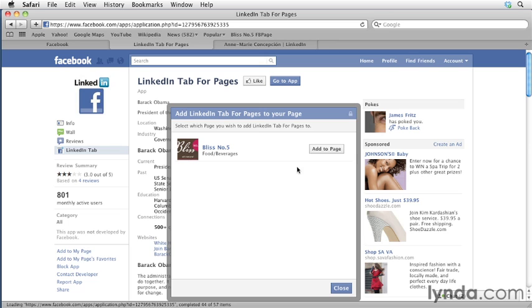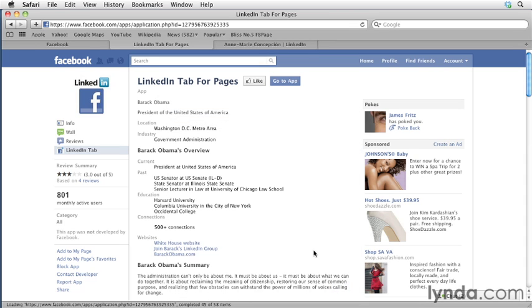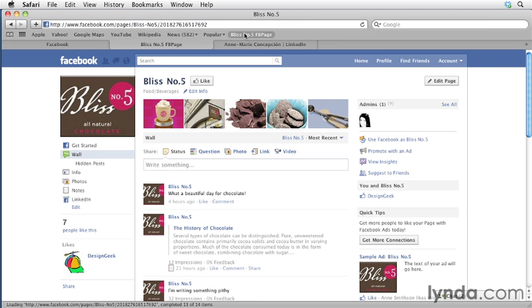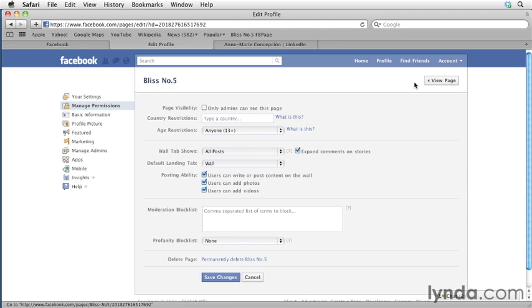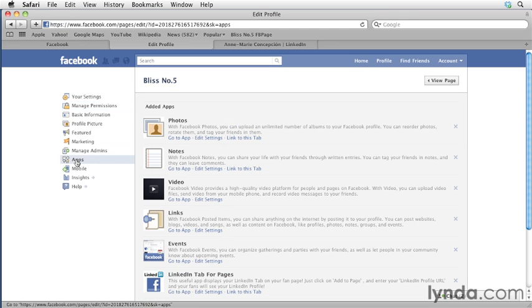Which page do you want to add it to? I'll add it to my Bliss number 5 page. Okay, that's it. Click Close. And now let's go to our Bliss number 5 page. And you'll see the app has been added right here on the left. It says LinkedIn. And if I go to Edit Page and go down to Apps, you'll see it also appear in this list.